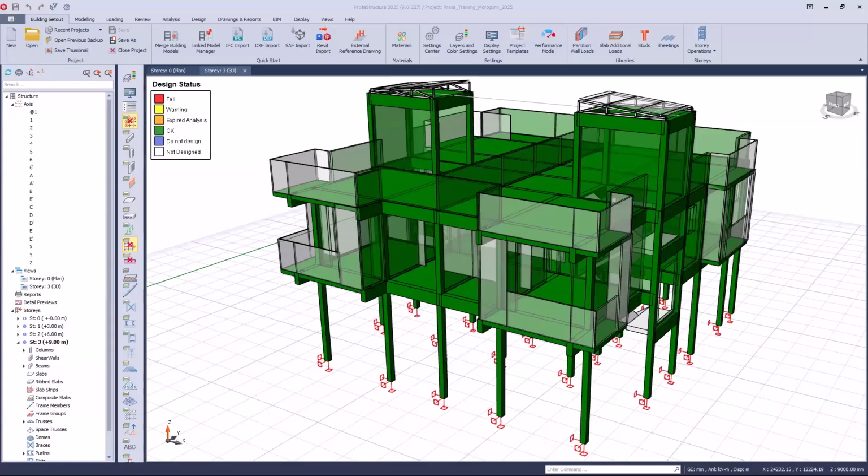So everyone, open your model. I believe that now everyone is on this stage. Okay. You have analyzed and designed every member: columns, beam, slab as well.